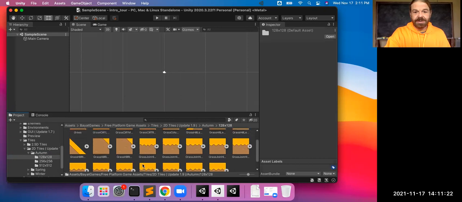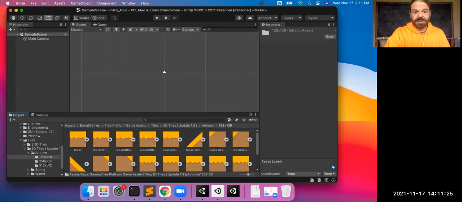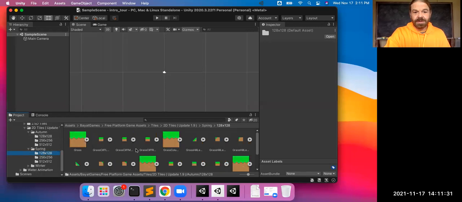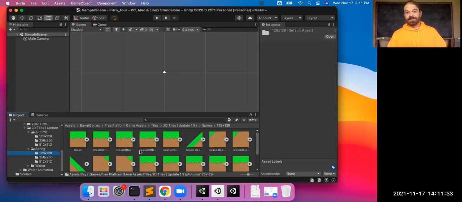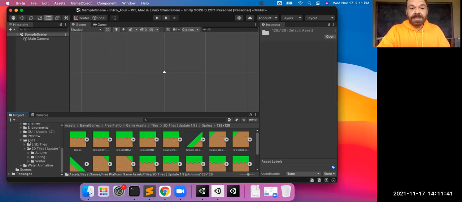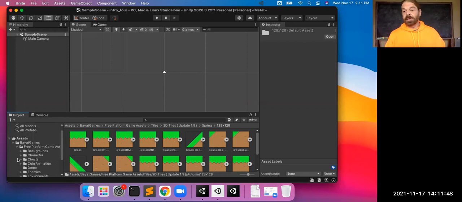Like here, there's platforms for autumn or spring, and we have different artwork, different versions of the same thing. So a lot of times if we download a full package of assets from the asset store, there's going to be a lot to work with.